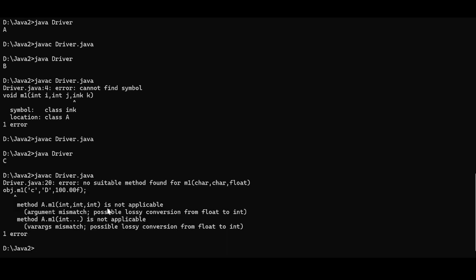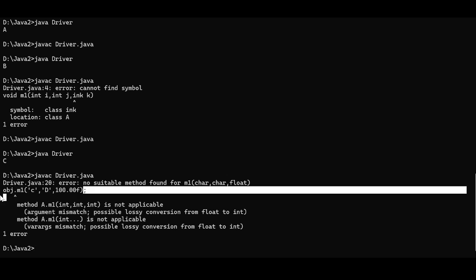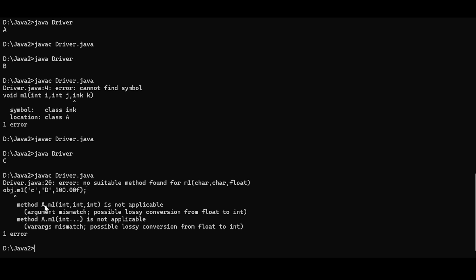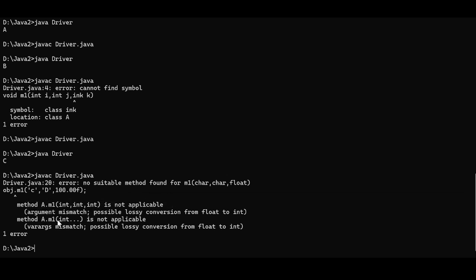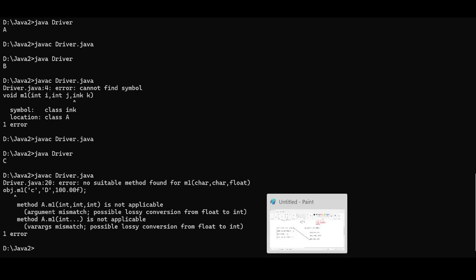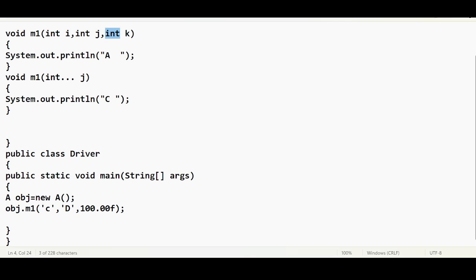See how clearly it says no suitable method found for character, float. See, this is the signature that I am talking about. It is clearly mentioning the signature followed by the method call. It says no such thing. You have a method with three integers. You have another method with the variable argument set of integers. So logic conversion is there. Logic conversion means depromoting, right, from the higher level to the lower level. Okay. Now next set of questions.